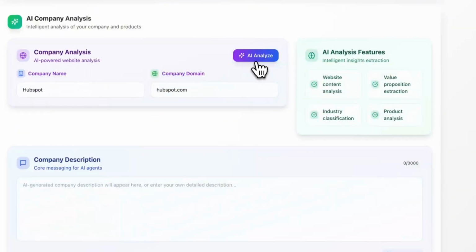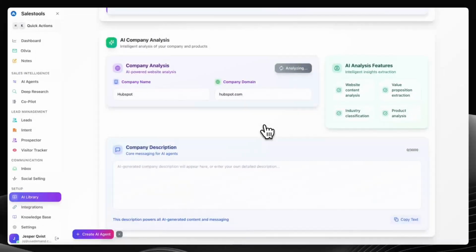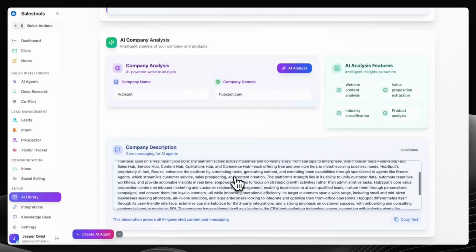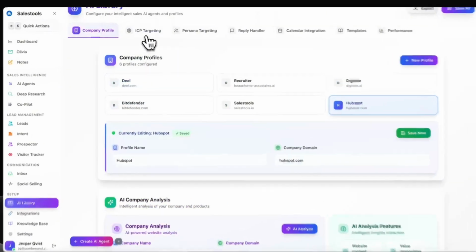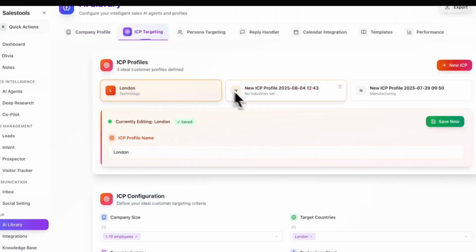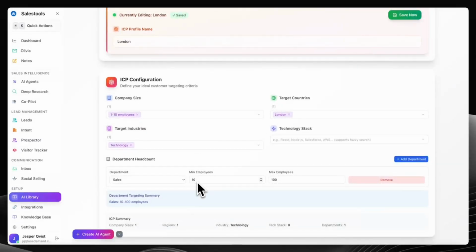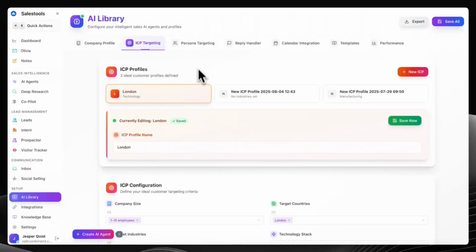It will then automatically run an AI analysis of your company and prepare for a deep research, as you will see right here, to understand precisely details around your company, which you can modify. Then you can set up your ICP personas, for example, the location, tech stack, target industries, company headcount, departments, and so on and so forth.